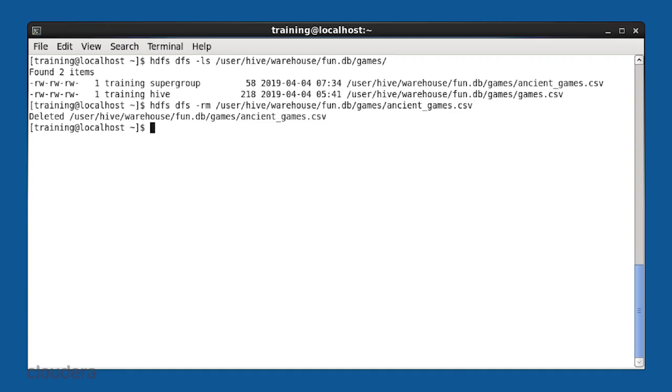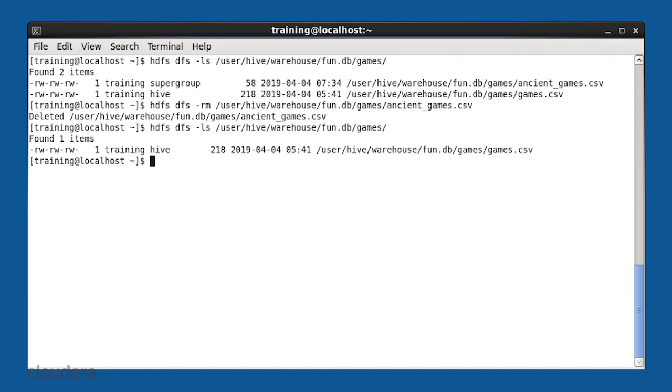After I press enter, HDFS deletes that file. Just to check this, I'll press the up arrow key twice and press enter to run the ls command again, and the listing shows that the file is no longer there. So now I can run a command to load this file here again. There's actually a copy of this file ancient_games.csv already in HDFS in a different directory.